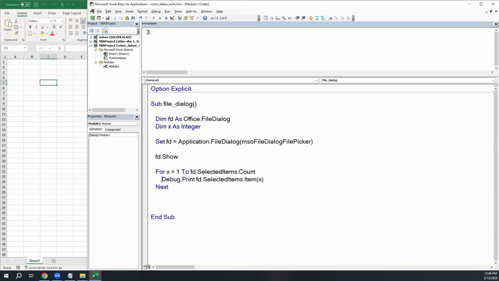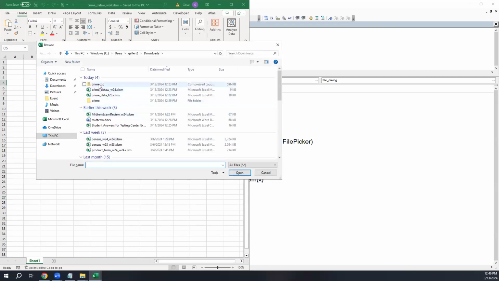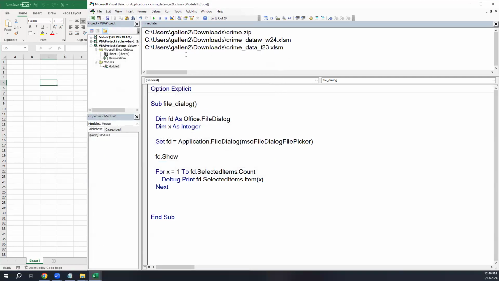And now if the user has only selected 1, it'll print the file name. If they've selected multiple, it should print off all of those files. Give it a try. And I'll select 3 files. And yeah, it's not just the file name, but it is the full path to those files that is captured in that selected items collection.